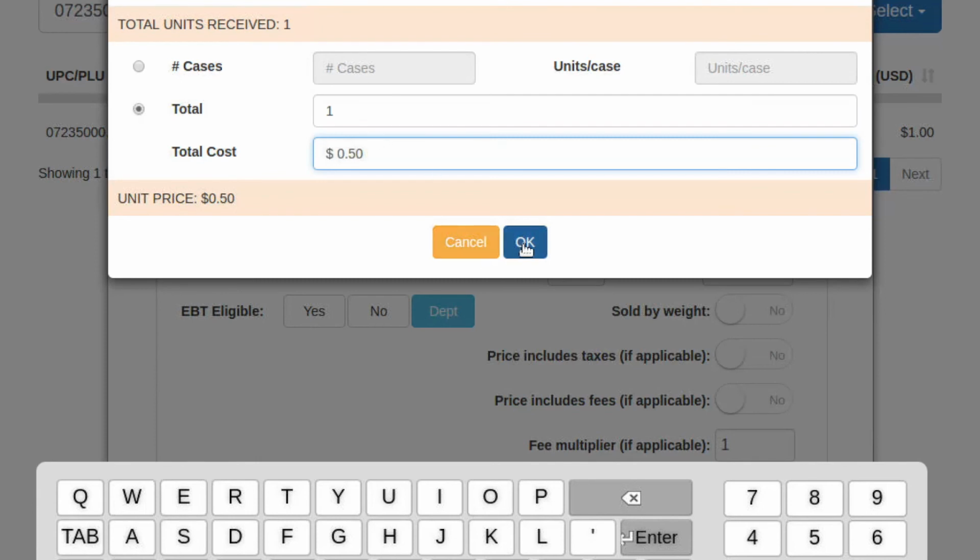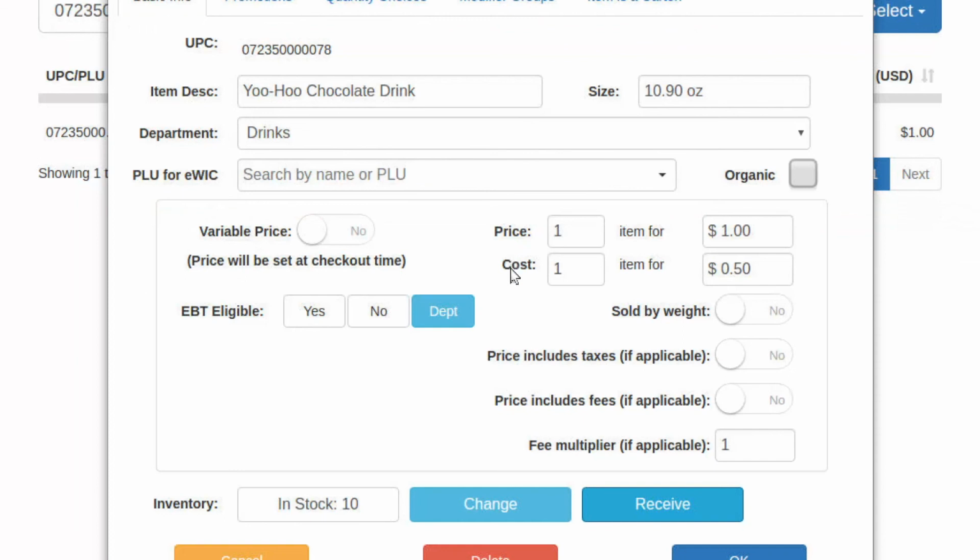There we go. Hit OK. And as you can see, our stock level has now been brought up to 10, and our cost for this item is now 50 cents.